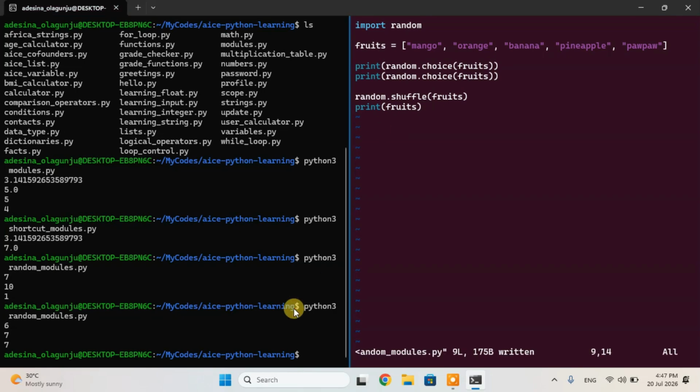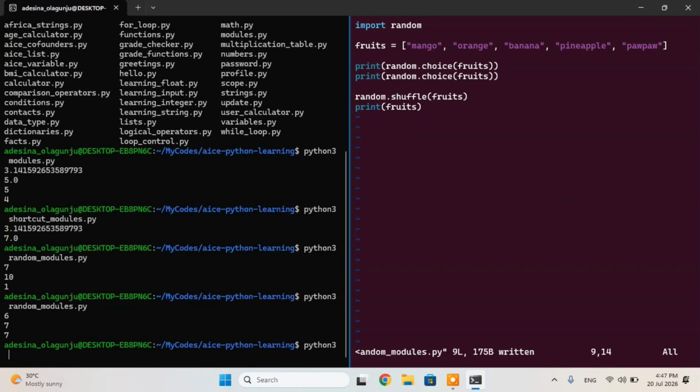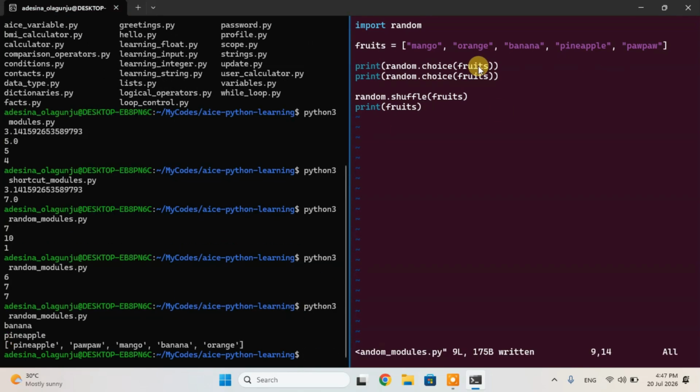Save it, then run it. You can see random.choice(fruits) picked a random fruit from the list. We did it twice and it picked different fruits each time.